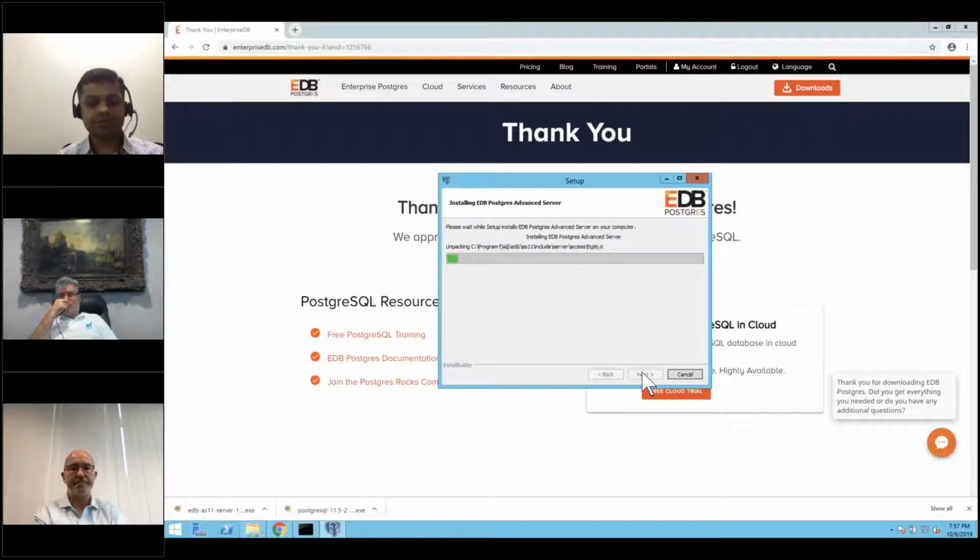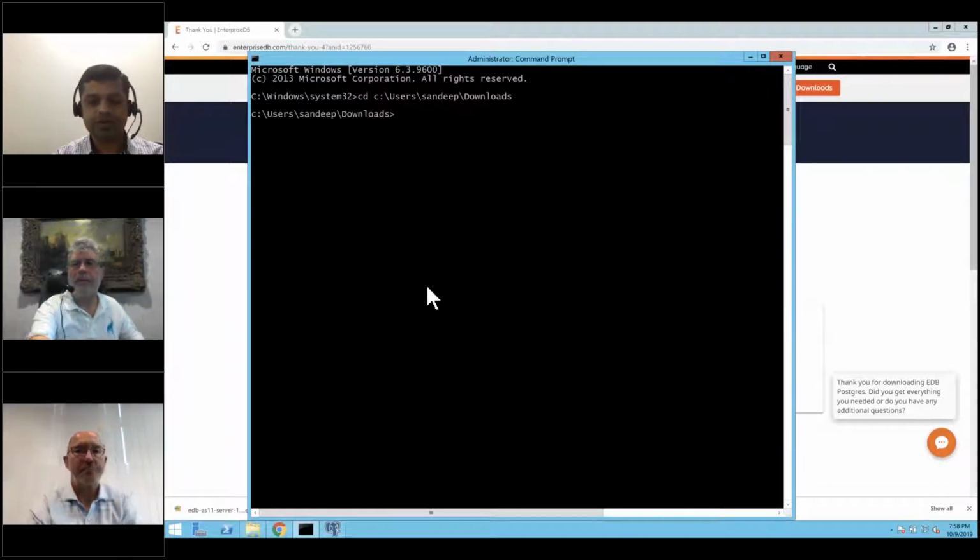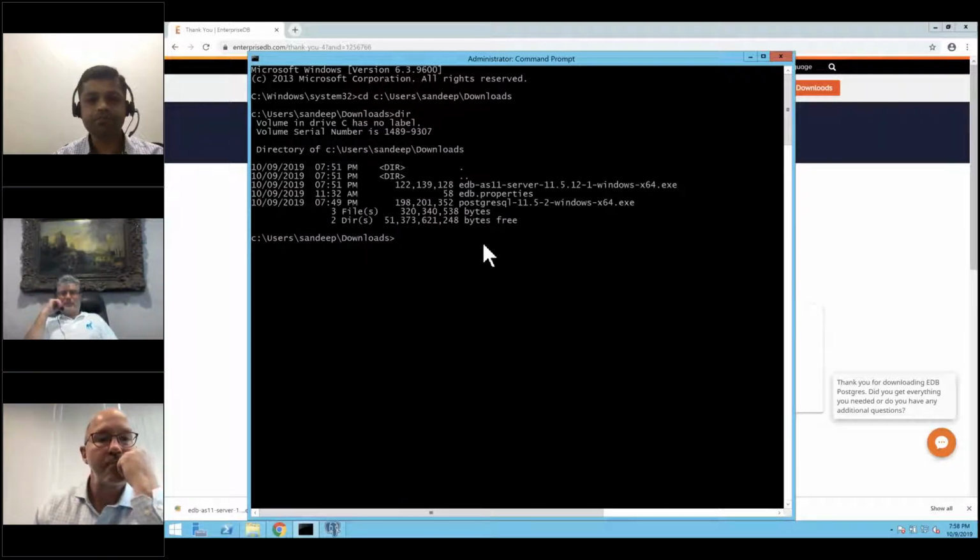By the time it's installed, let me also show you something. Let's say you do not want the default values but want to override them. Obviously, you can change them during this installation. But if you want unattended mode installation and at the same time want to override the default values, we are going to see that now. Let me go to this directory where we have downloaded the installer.